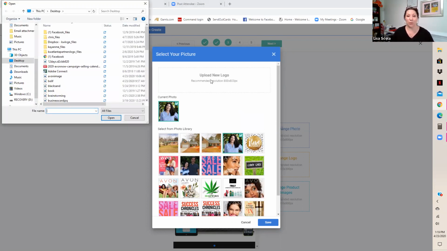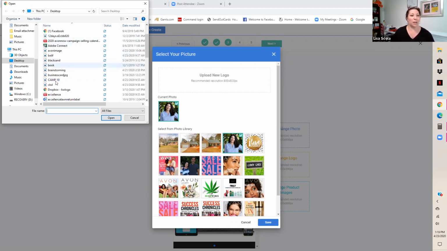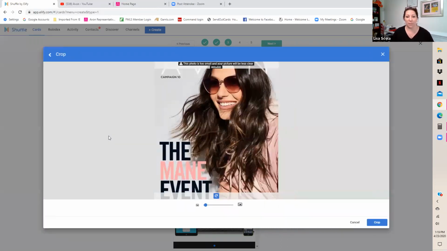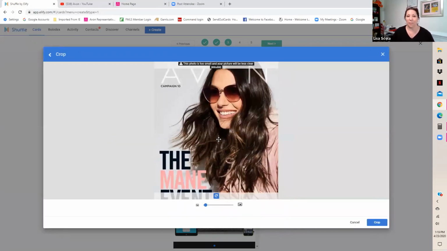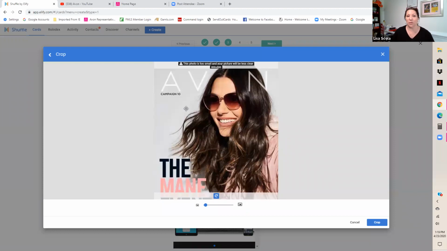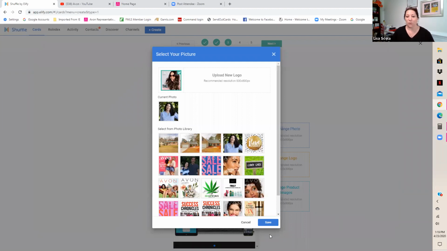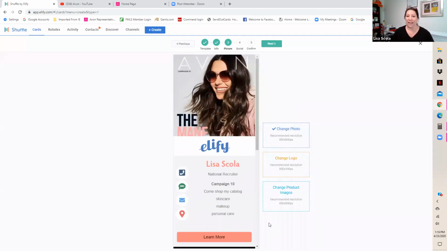So once you hit upload new logo, it's going to open up, and then I pick campaign 10 because that's what I called it. It's going to bring in campaign 10. Then I'm going to crop it nice like this, and you hit crop. So that's going to be the picture. Hit save, and there it is. So that's the picture, the campaign.